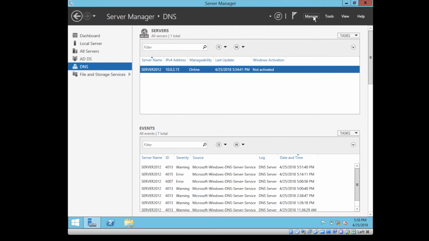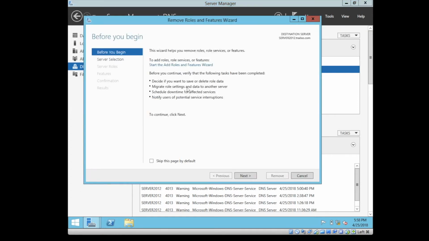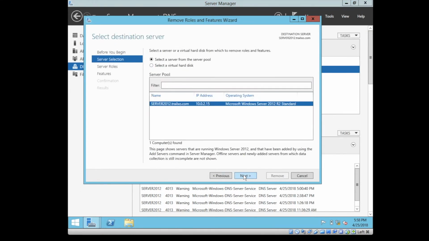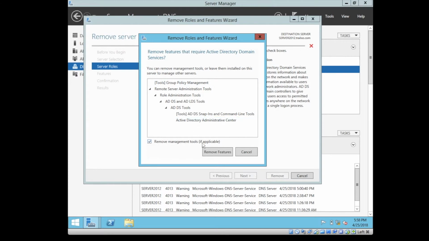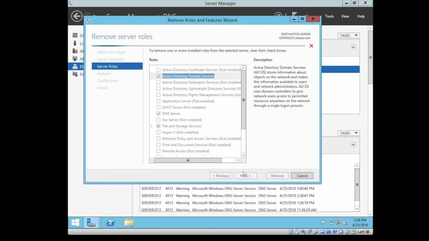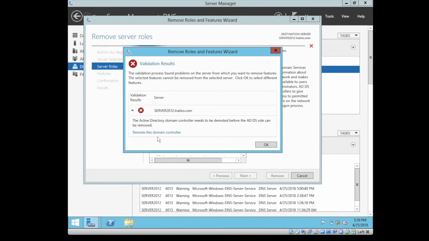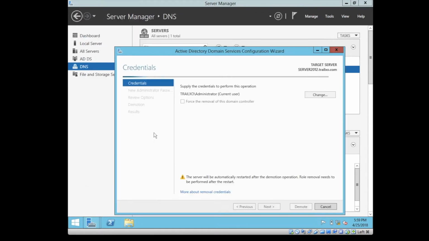Okay, now let's say we would like to delete the Active Directory. It's a really simple way of doing that. You just click on Manage, Remove, Next, and select the server. Next. So you select Active Directory, and click on Remove Features. Now probably it will not be a direct removal. It will ask you to demote this domain controller. So we need to demote this one.